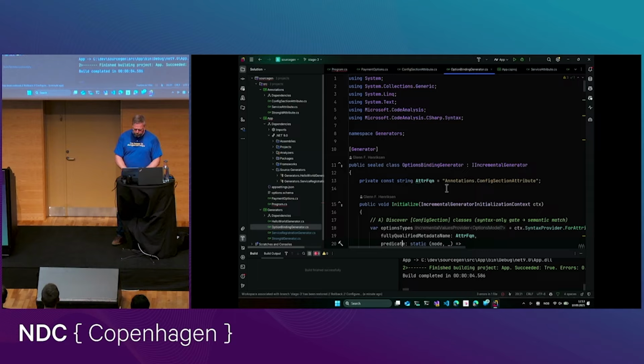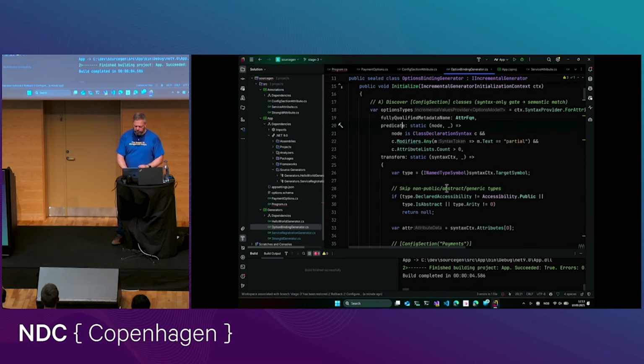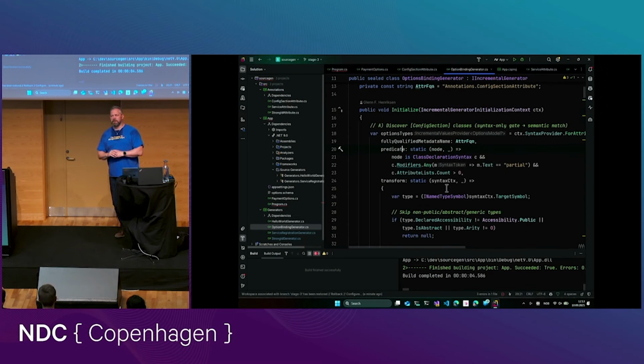So let's look at the OptionBindingGenerator. The first part here is pretty much the same as we've done. We have a ForAttributeWithMetadataName, we have a fully qualified attribute name, and we have a predicate to find all the classes. They should have modifiers that are partial, and they should have more than zero attributes on them.